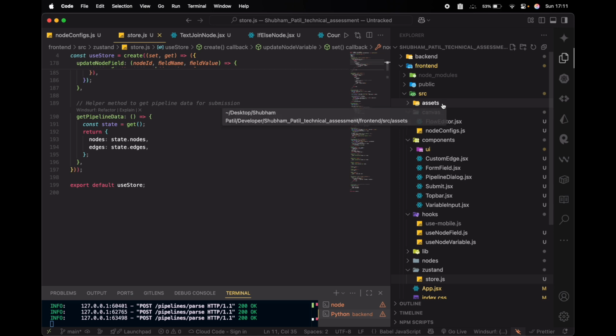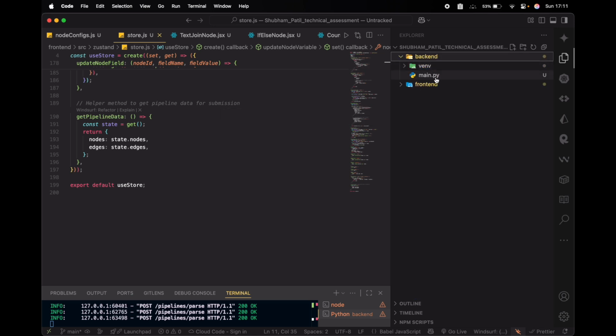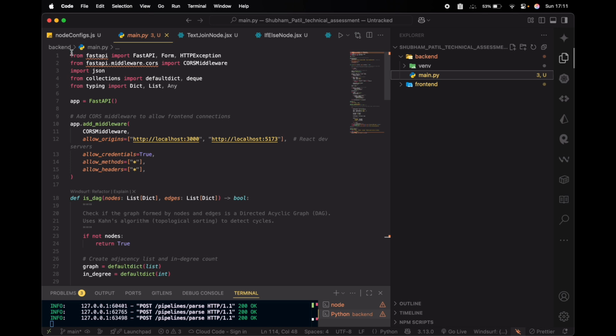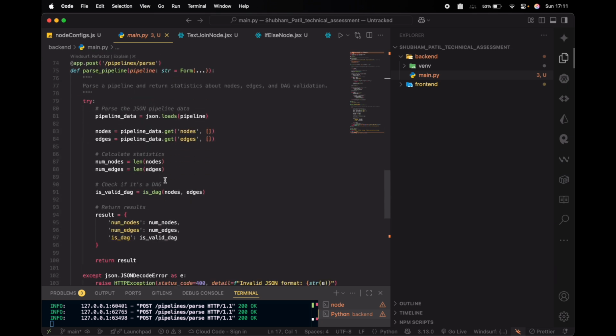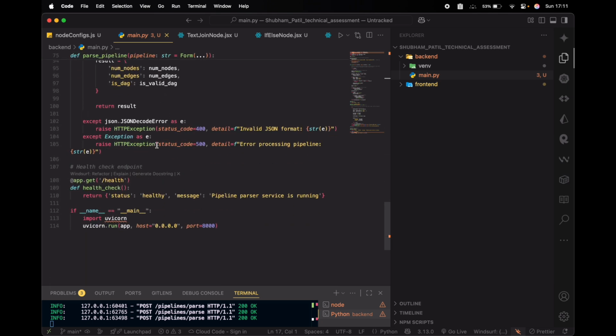This is the backend file in FastAPI, where we are first validating the CORS. The front end can be Create React App, which runs on port 3000, or Vite, which runs on port 5173. I am using Vite, so I have added both the options. Then checking if it's a valid DAG using Kahn's algorithm, a health check endpoint, all the stuff.